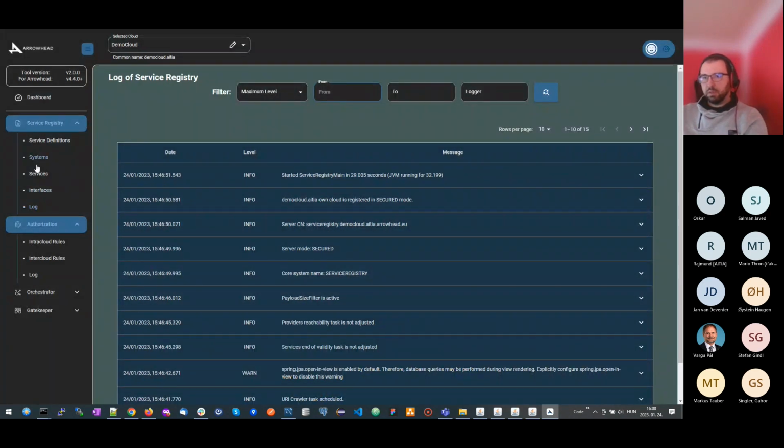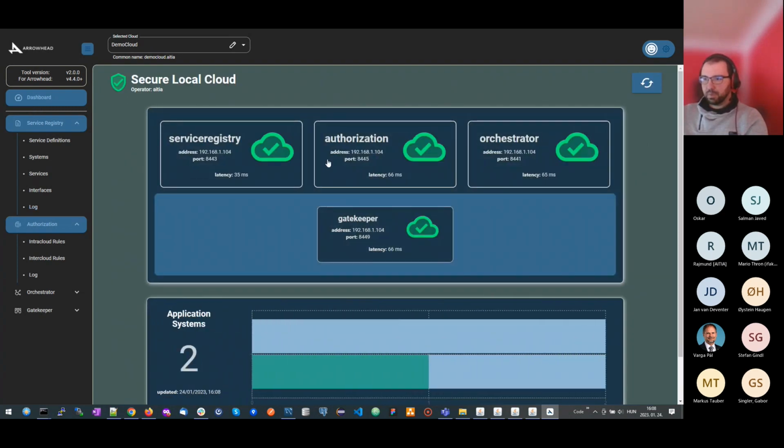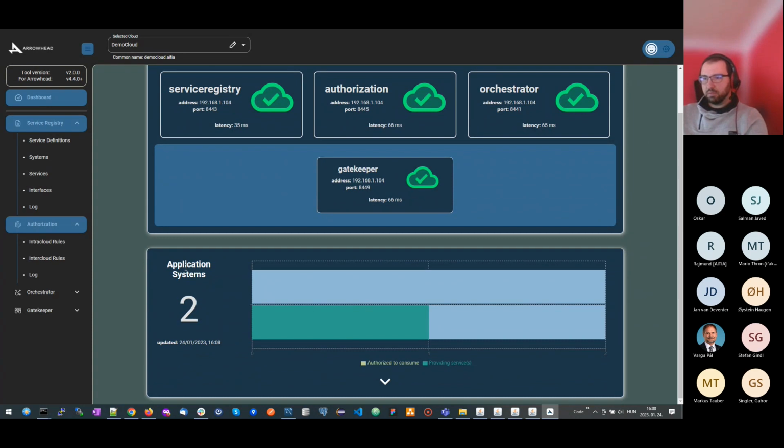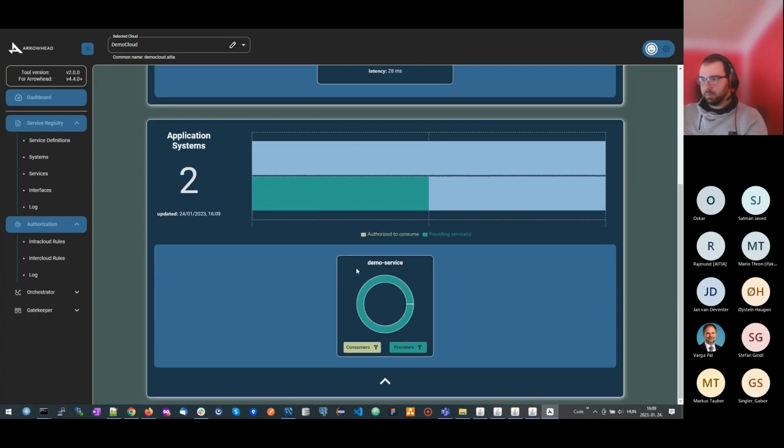And now we have done some service instance, some systems. So let's check what our dashboard shows to us. It seems that we have now 2 application systems. One of the systems is providing a service, and we can check the services. We have the demo service, and one system is providing this demo service.